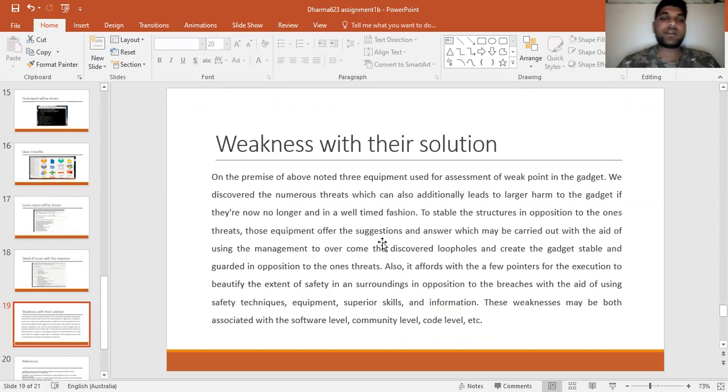what I discovered was that there are numerous threats which can lead to larger harm to devices. If mobiles or any devices are not up to date in terms of their security checks or software, attacks may happen. So what we are doing is securing the system against those threats. Those tools offer solutions which can be carried out.